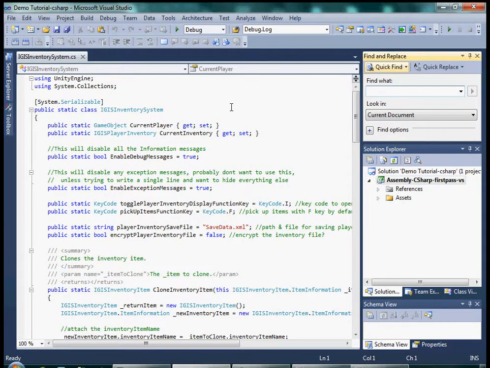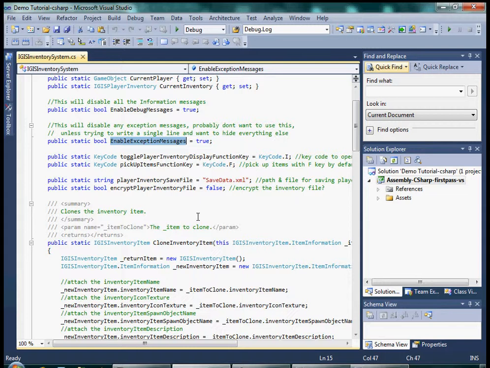Inventory system. Now this is one of the files that you can edit manually if you like. This is where you would enable your debug message as well as your exception messages. Here's where you can set your key code for toggling the player inventory open and close. In the advanced version, you're able to pick up items with an F key for an action, so that's not currently used.